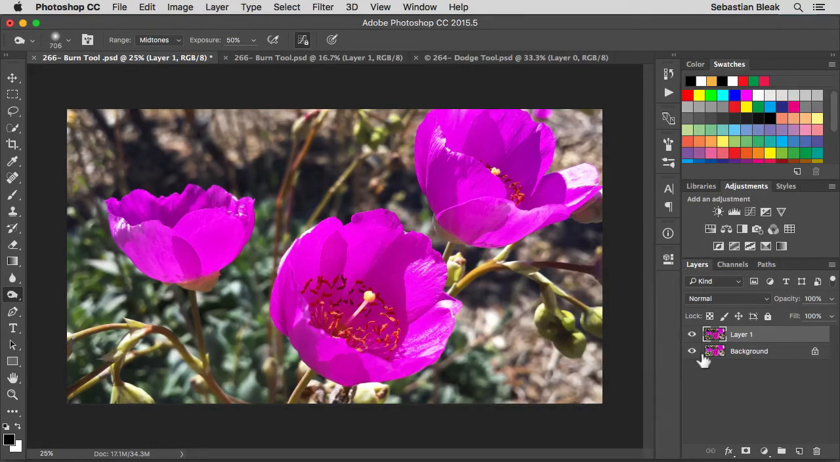Anyway, back over here in the layers panel, I'm going to show you the before and the after. All right, so there you go. You get a good idea of how this guy works. Again, it's the opposite of the Dodge tool. It's just going to darken things up, kind of like the name suggests. Burn tool kind of makes things a little bit darker.